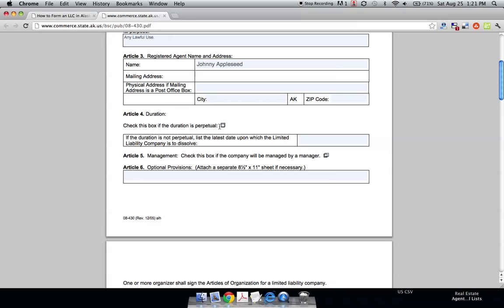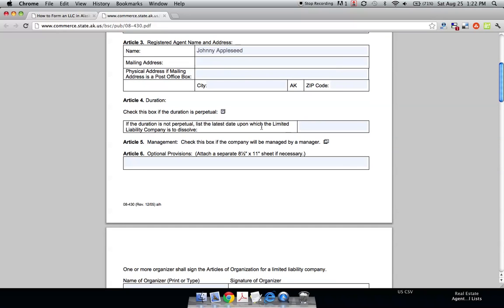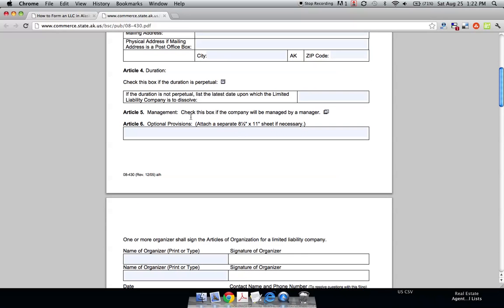Duration, check this duration if it's perpetual. I'm not sure what that means, but I'm pretty sure you have to click it. Okay, yeah, so it keeps going and going until you dissolve it.